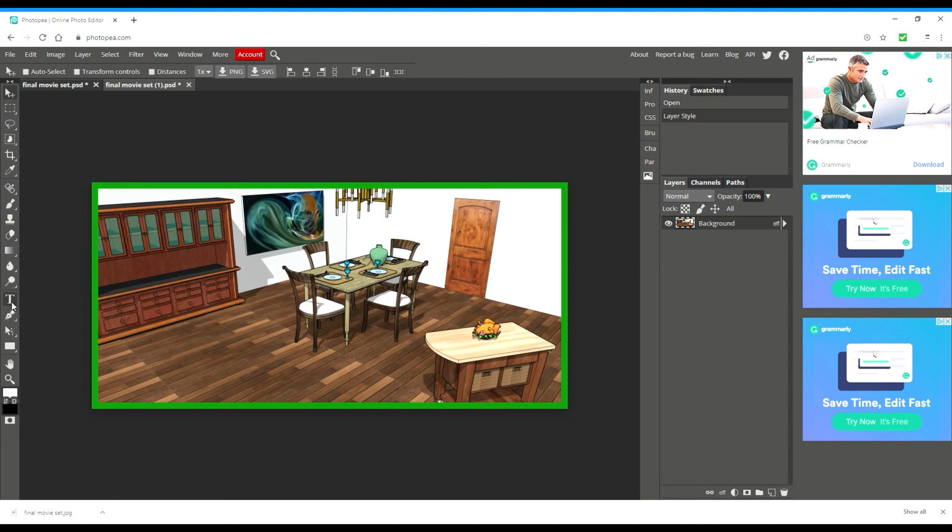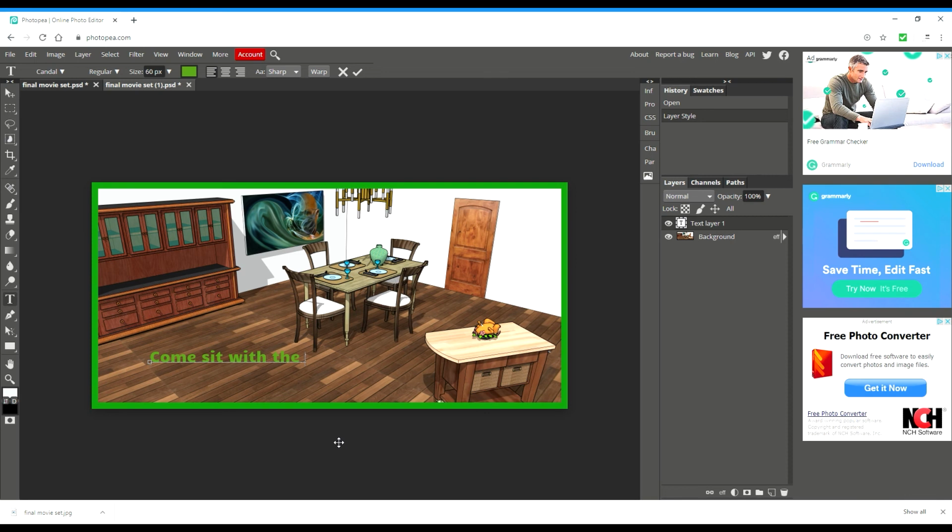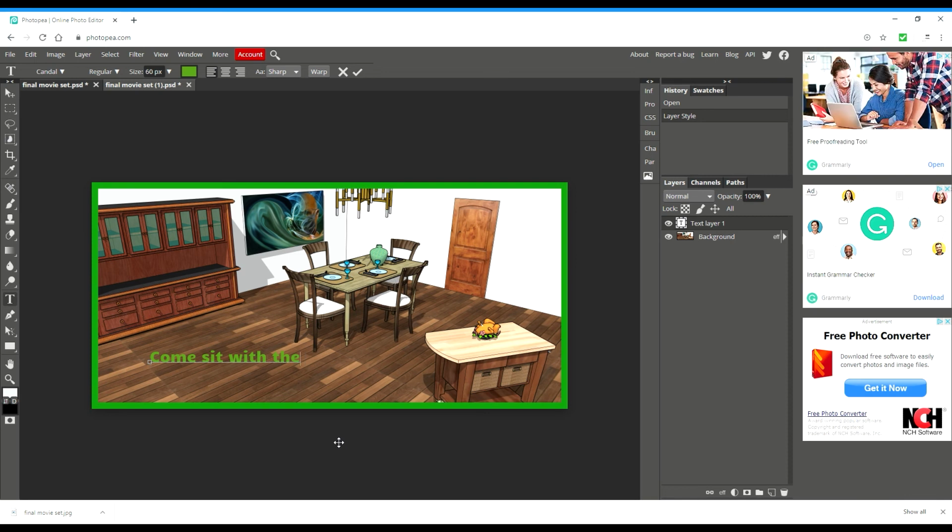Go back to your font. Click. Select down here. It still says 60 point. It still has the same font, put a catchphrase on there. So I put in a second catchphrase.